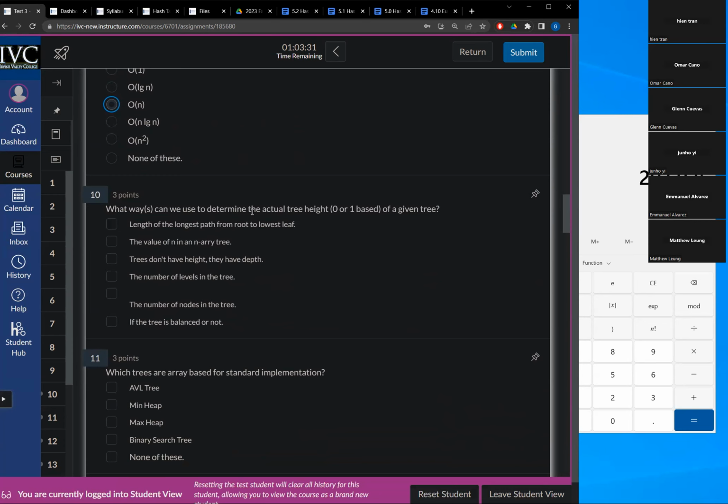Okay, actual height of the tree. Right, so the length of the longest path from root to lowest leaf can be used to determine the height. The arity isn't going to help us. Trees definitely have height. The number of levels in the tree would tell us the height of the tree. The number of nodes in the tree is not enough information. If it's a specific type of tree, then we could do that, but this doesn't call out a specific type of tree.